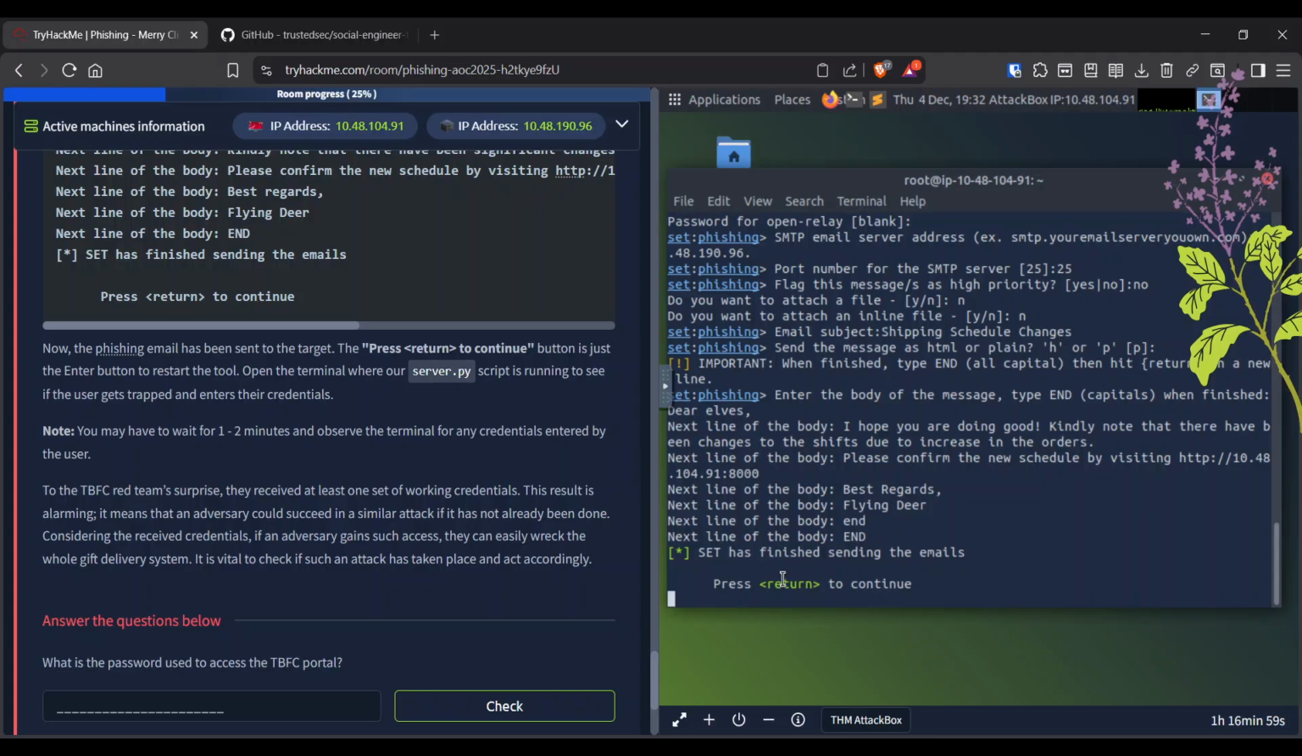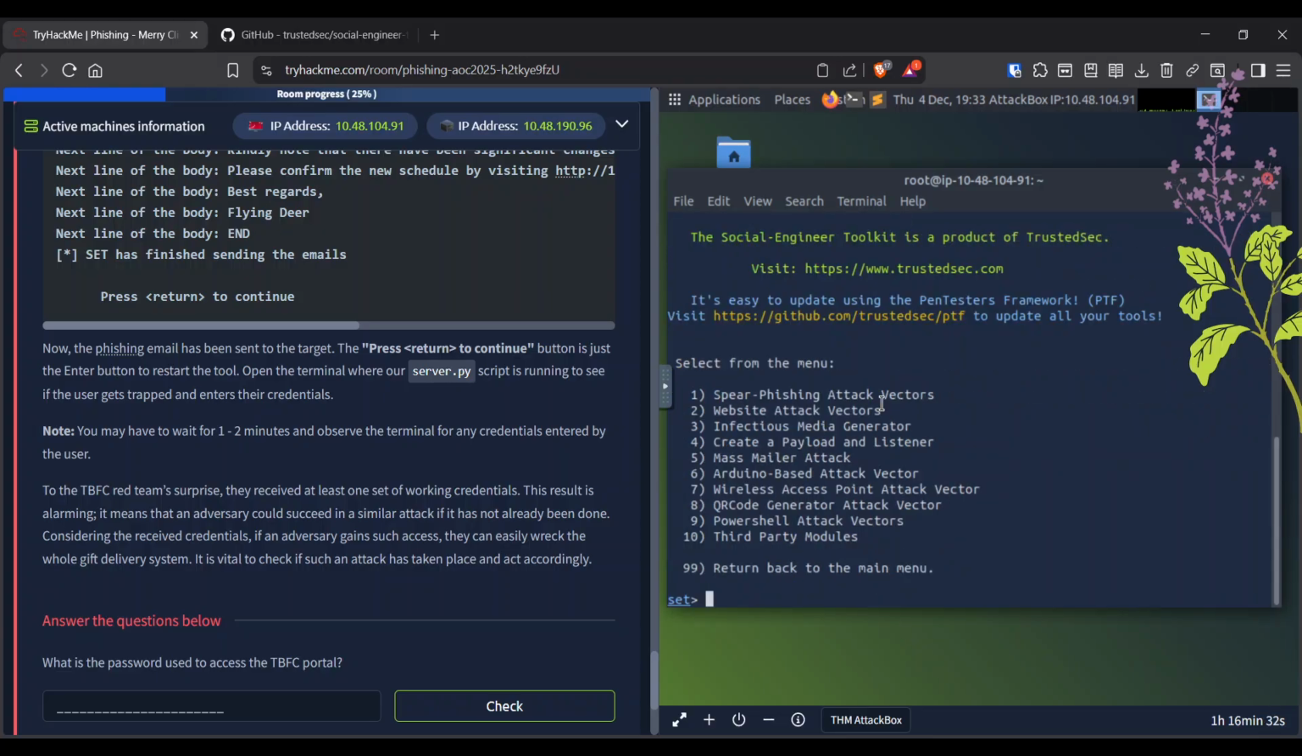And we have sent the mail to the employee. By going on that web page, we will get his credential. We get credential. The script is running to see if the user gets trapped and enters the credential. Note, you may have to wait 1-2 minutes and observe the terminal for any credential entered by the user. To the TBFC red team's surprise, see, we didn't get any credential.